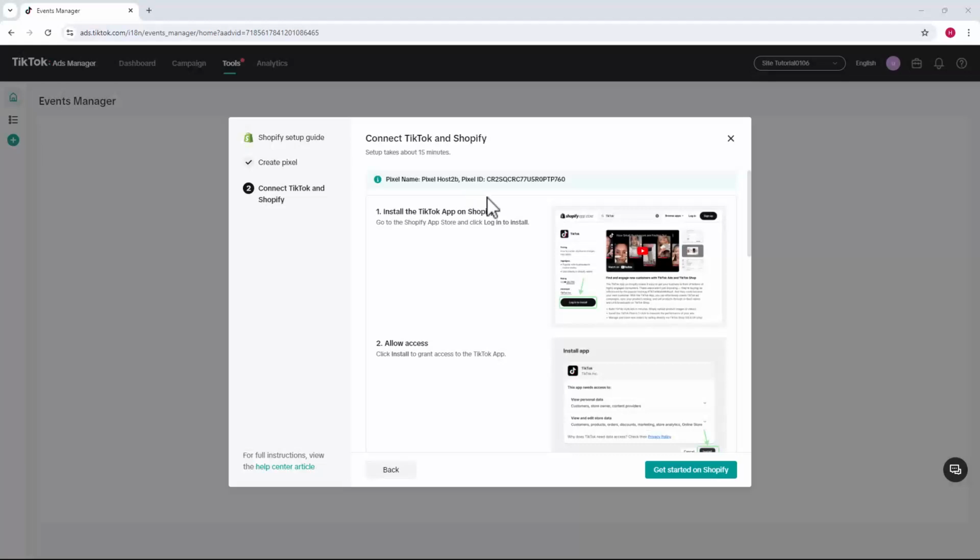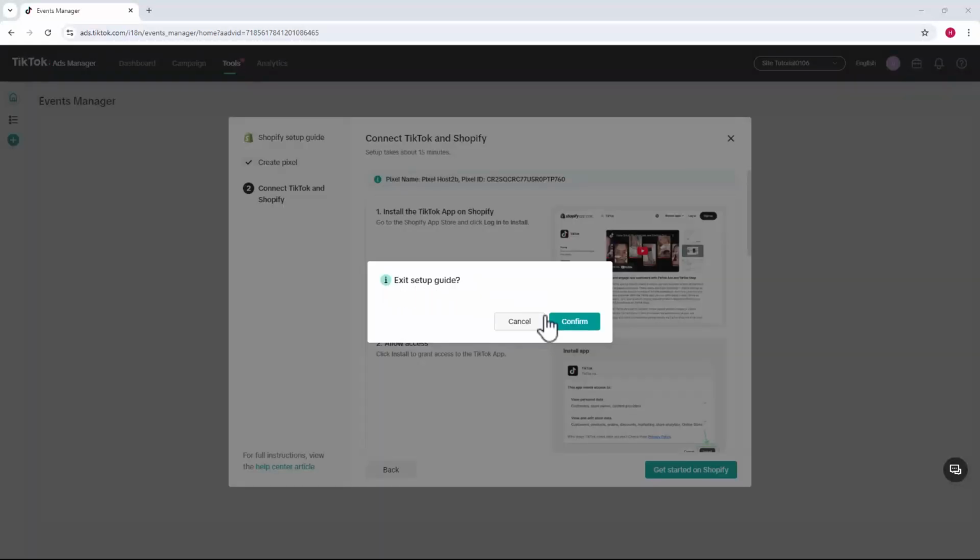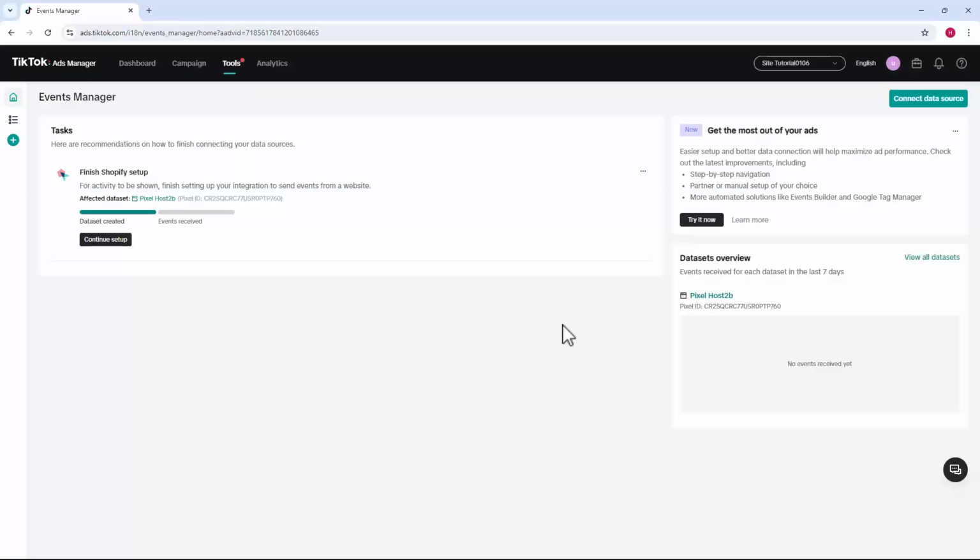What I'll do now is click the X on the right to exit. It'll ask if we want to leave. We can click confirm. Now it shows the Pixel's been created on the right side. As I haven't finished setup, it says we need to complete it. Once you finish setup, the TikTok Ads Pixel will work with your events.